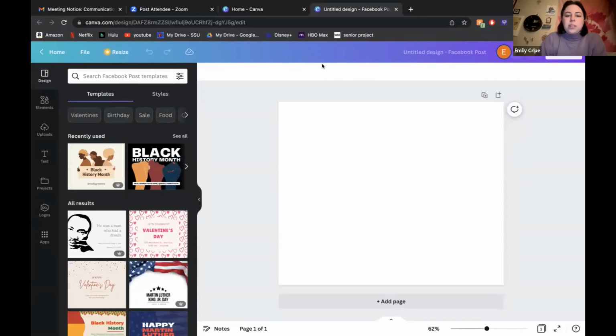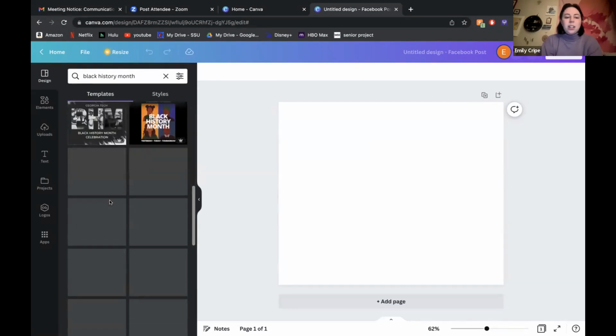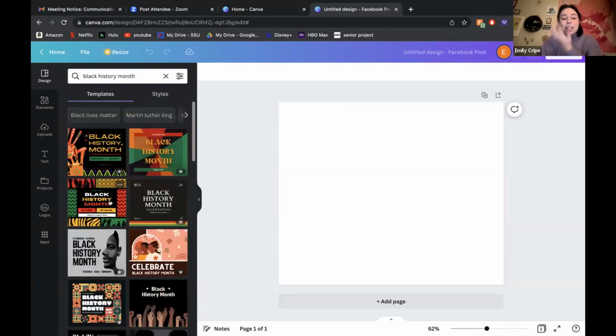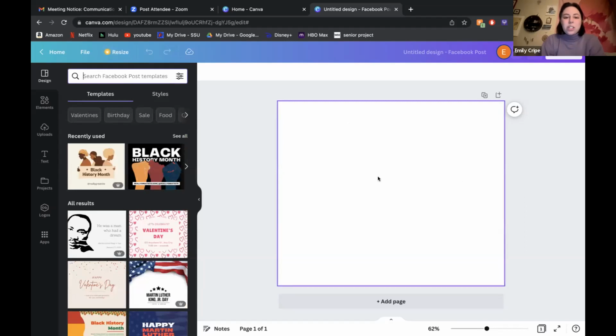Let me move this bar here that's in my way. Hold on. Okay. All right. So it starts you off with this beautiful blank slate. And so on the left here, we have the templates page again. So you can go in and search for things that you want. You can see I searched like Black History Month and all of these pre-made ones come up. You can click on them and edit the colors if you want. You can add the AAUW logo if you want. And I can show you how to do that in just a moment. But for the sake of this demo, we're going to start from scratch just so you know how to do it if you want to do that.